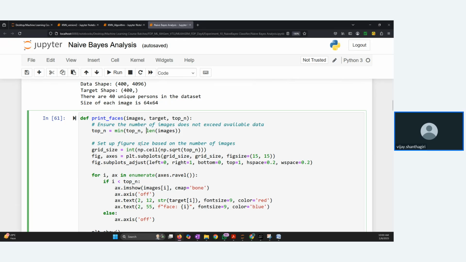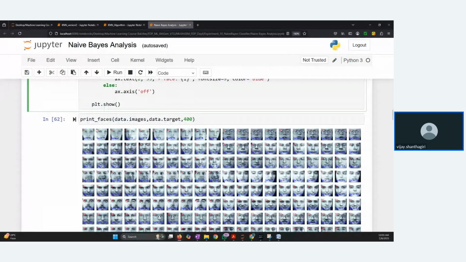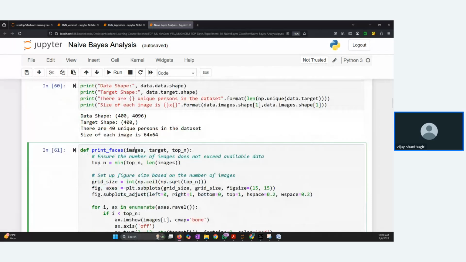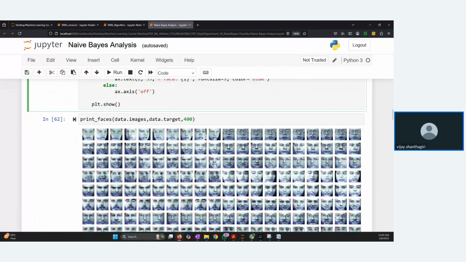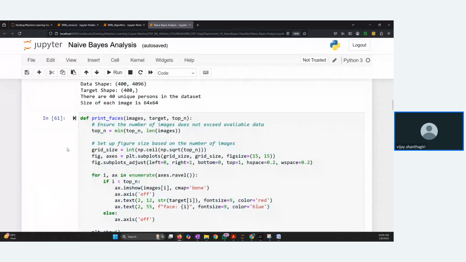So how do we get that grid size? Grid size sets up the figure size based on the number of images. So you have this image, right? You want this image because we are trying to print faces using all the images, target and top. And so we want to print faces, data.images, data.target, and 400 numbers. So all together has to be printed, correct? So that's why we are trying to calculate the grid size using this. Why is this calculation so?